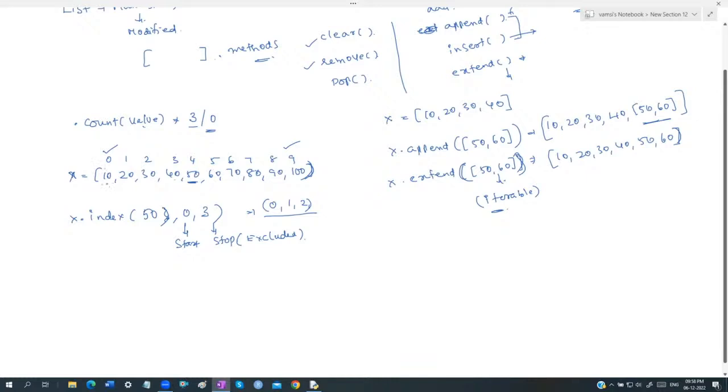That means in between these three indexes only, it will search where the 50 is. If the 50 was not there, it is going to throw an error. So by default, if I don't specify anything, it will start with the first index and go up to the last index. Wherever the given value is there, it will tell you the index. But there is an extra option: where to start your searching.